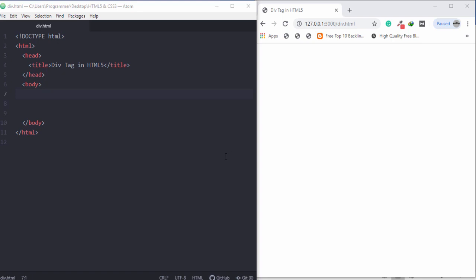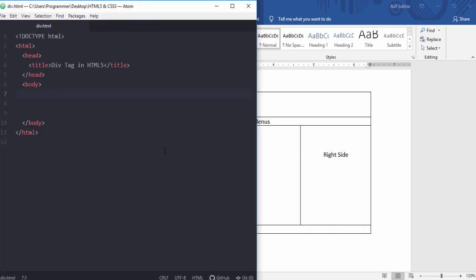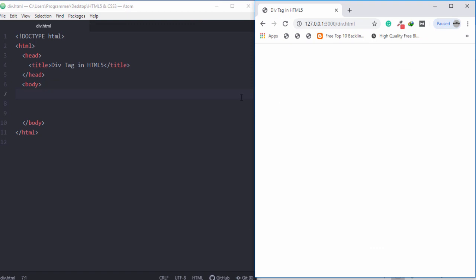First, I'm going to show you the website structure. This is the website structure. Here is a header, this is a navigation bar / menus, this is a content area, this is a right side, and this is a footer. So we will use divs to design the complete structure, right? So let's get started. I go to my code editor and also I open my browser.